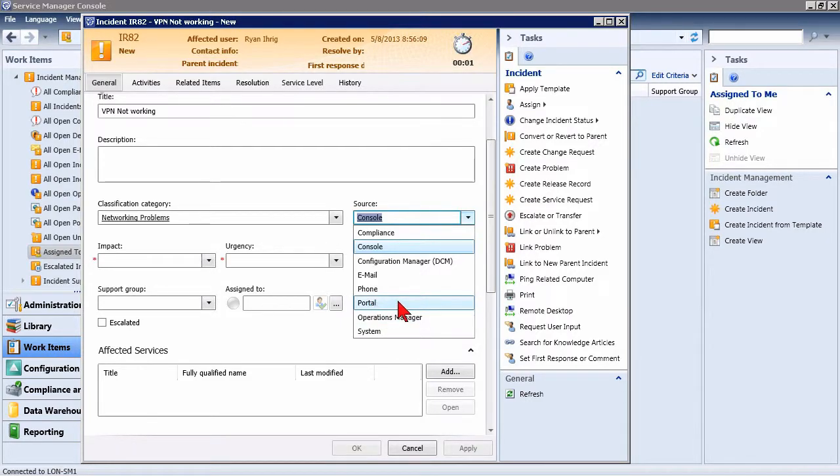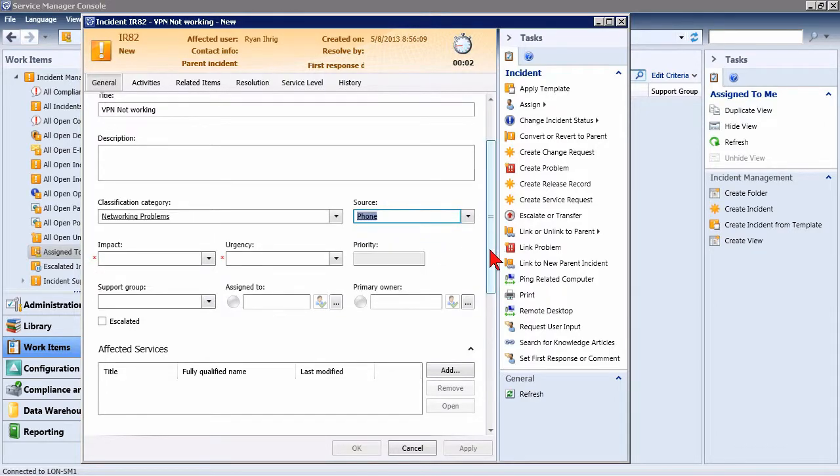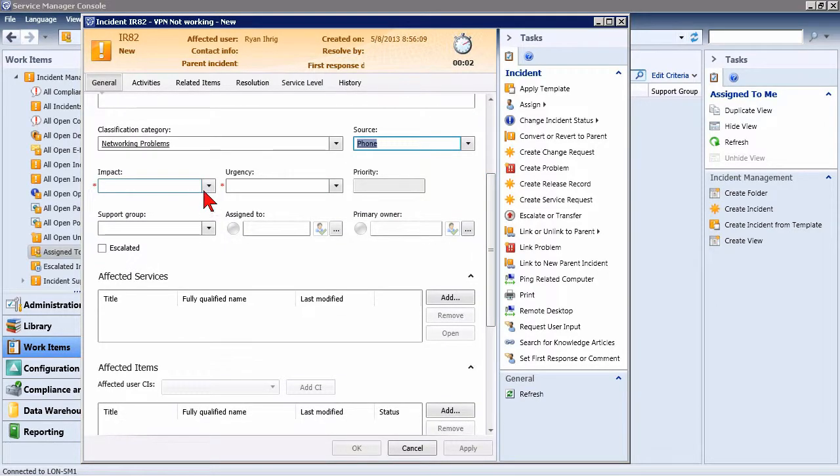It could be portal. The portal is a web portal that allows users to log in and sort of submit tickets, submitting their own incidents in essence. And so they're the ones filling in a form. It doesn't look just like this form, but they can fill it in. I could say phone, perhaps, so someone called me, and so I'm filling in this information based on the fact that they called.